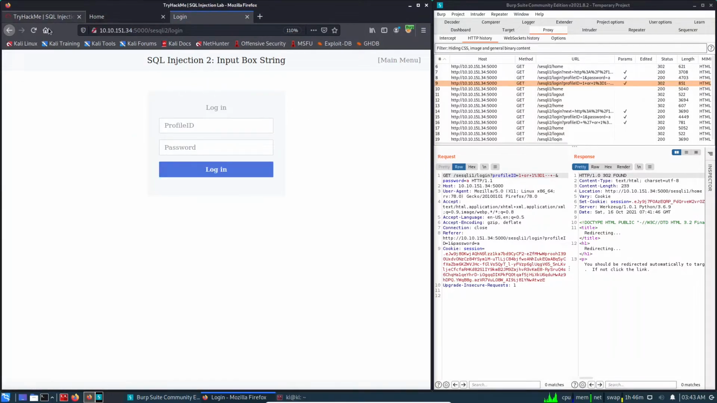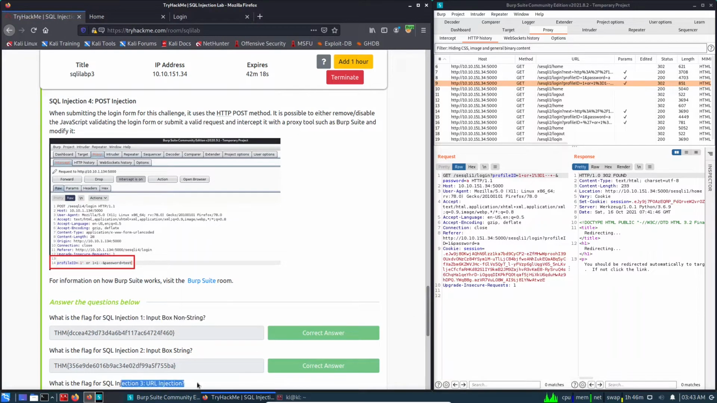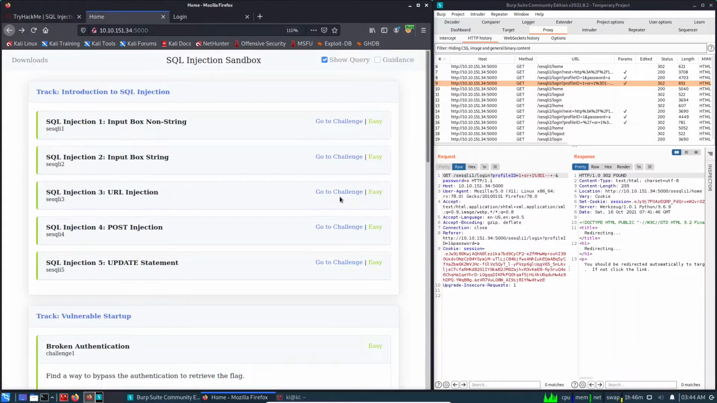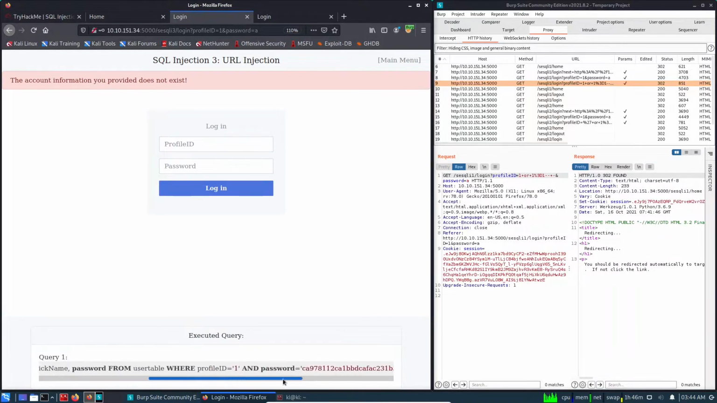The next challenge in this task is SQL injection 3, URL injection. So let's try the third one. Open, and I want to show you the difference. Profile ID is equal to 1 and password A, and we can see a similar query is getting executed. But still it is not allowing us to log in, even if we use the same method we used previously.